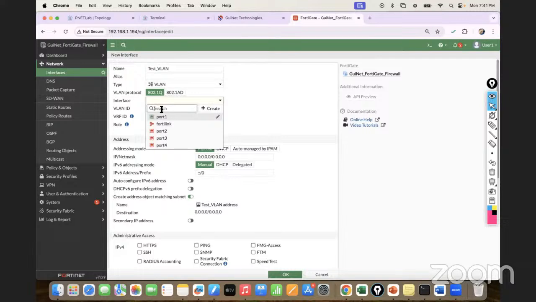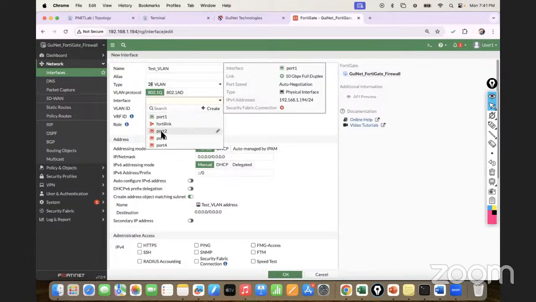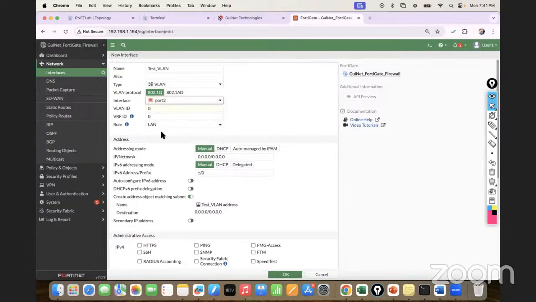Now it is asking which interface you want to map this VLAN with. I select this particular interface. Then I have to put a VLAN ID, which is the most important. Let's suppose the VLAN ID is 20. We'll do the detailed lab later; I'm just showing you the basic understanding of how it happens. For the role, I want to assign an IP address manually on this VLAN, 20.20.20.1/24. I also want to allow ping, SSH, and HTTP.